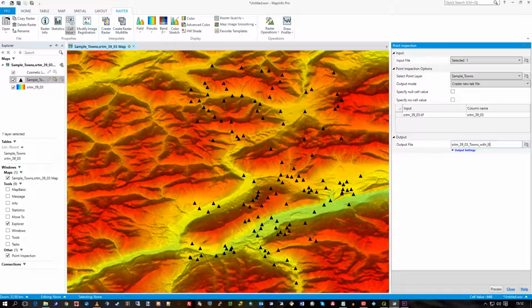with elevation. And I can display the output file straight away. Let's process that.